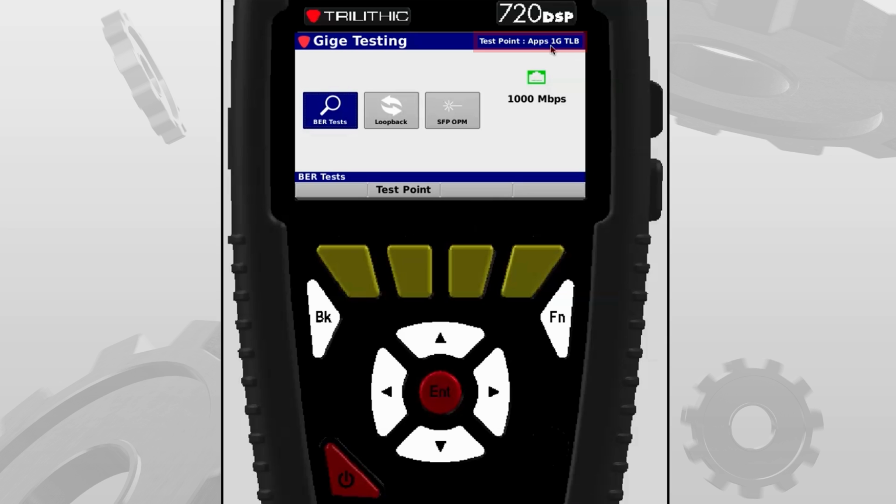My test point is listed. My Ethernet icon is showing good, and my link at 1000 megabits per second. Now if you don't see 1000 megabits per second and you're running a 1G test, you're going to have issues. You'll have dropped packets and your test results will fail. So that's something to keep in mind.